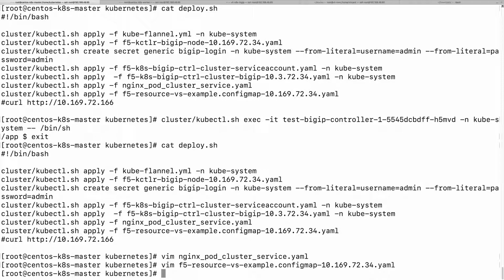So let's look at how this works. When we apply this YAML to Kubernetes, the Kubernetes BIGIP controller will retrieve the configuration from the Kubernetes Kube API server and populate it to the BIGIP. So let's look at the Kubernetes BIGIP controller pod.